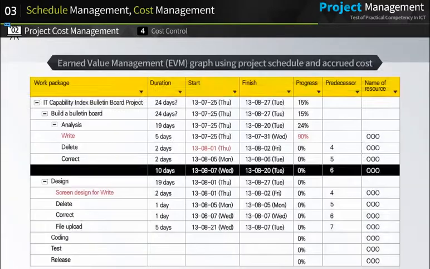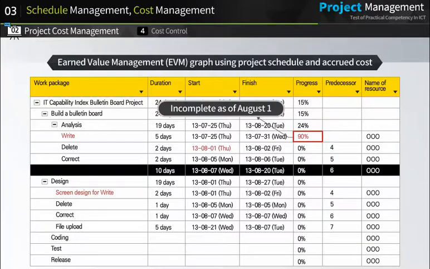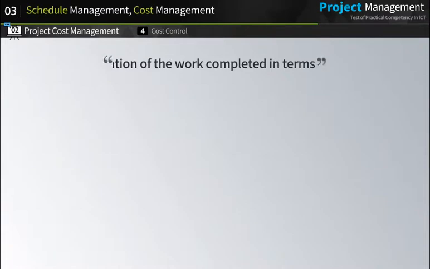Let's take a look at the following table, particularly the progress of the writing activity scheduled to be completed on August 1st. Currently, the activity shows about 90% of progress rate as of July 31st. The writing activity has a duration of 5 days, and it is scheduled to be completed on July 31st. Assuming that today is August 1st, the writing activity has not been completed yet.